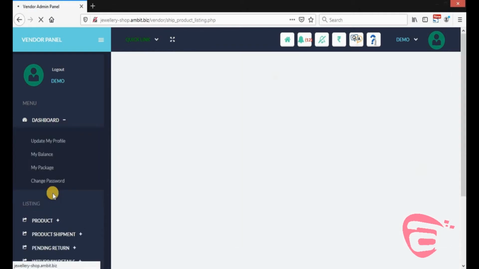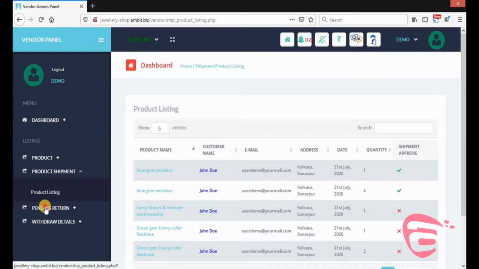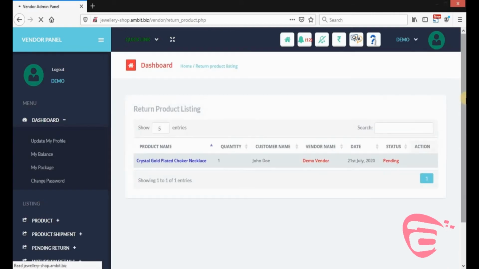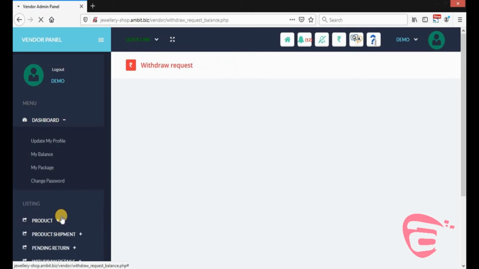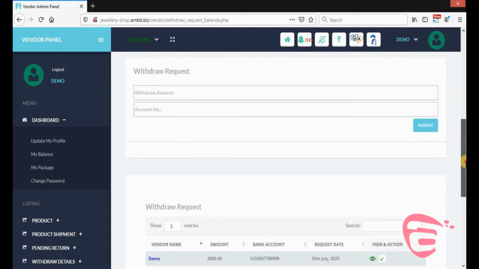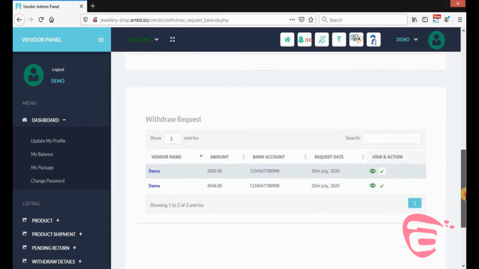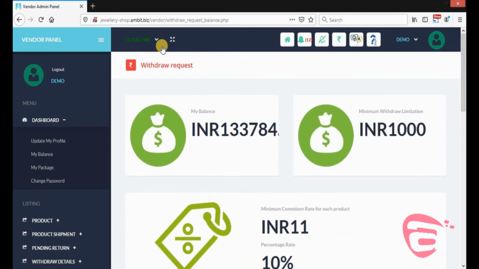Check the status of product shipments from here. You can check the status of return product from here. Finally, they can request for return from here. Also, they can check the status of listed withdrawals. So this is the vendor panel.